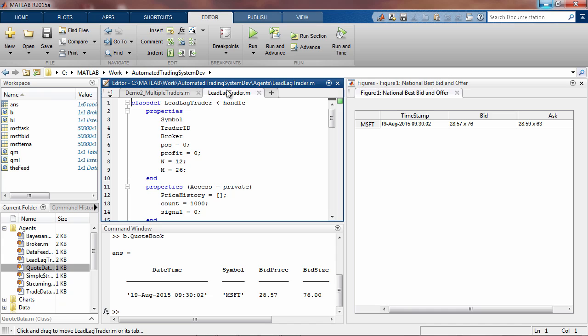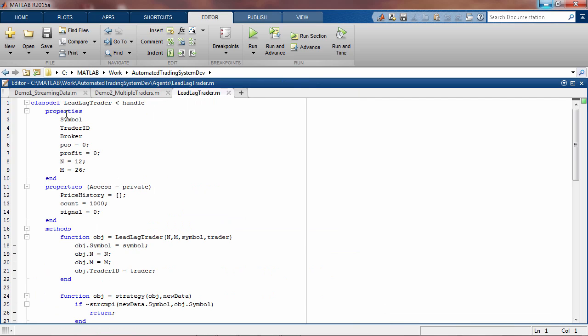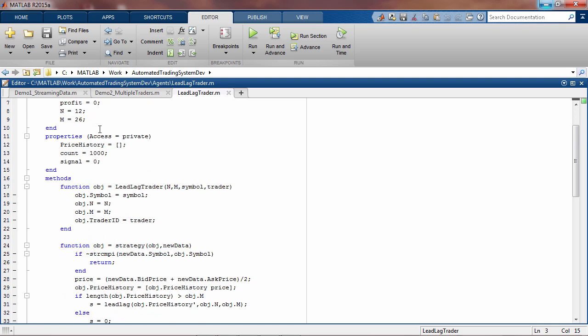So we look at the lead lag trader. Basically, it's got some different properties. So this is the leading and lagging parameters. It's going to keep track of its position, the profit. It's going to be assigned a broker, and it's going to contain it in this variable. Then it has its trader ID and then the symbol that this trading strategy is going to listen to. Here's some more historical data, so it's going to maintain a history of the data, because this data is coming in streaming. It's going to add the streaming data to the price history. And then as well, we have a signal that indicates when to buy or sell.